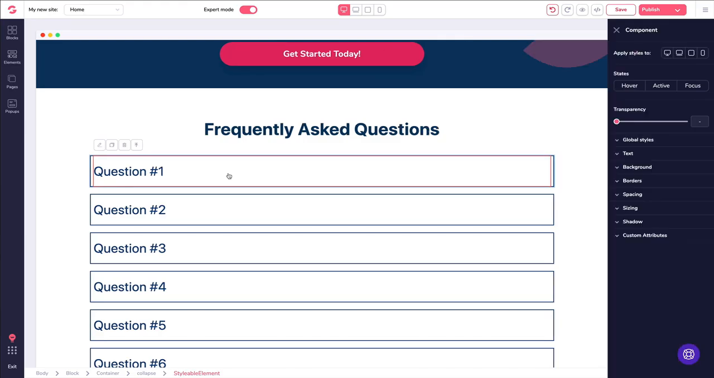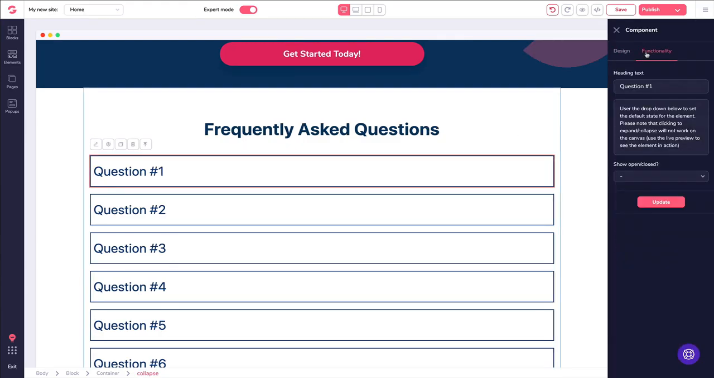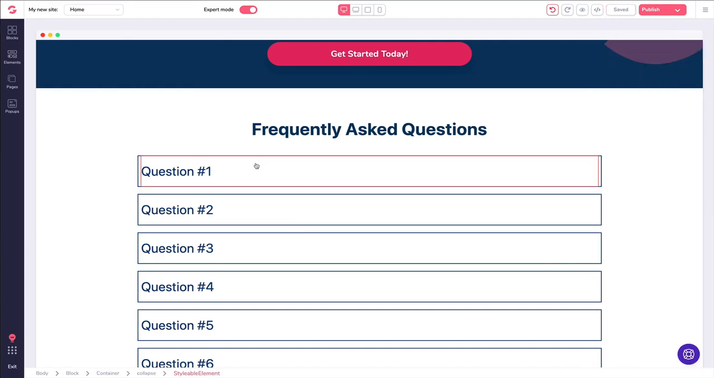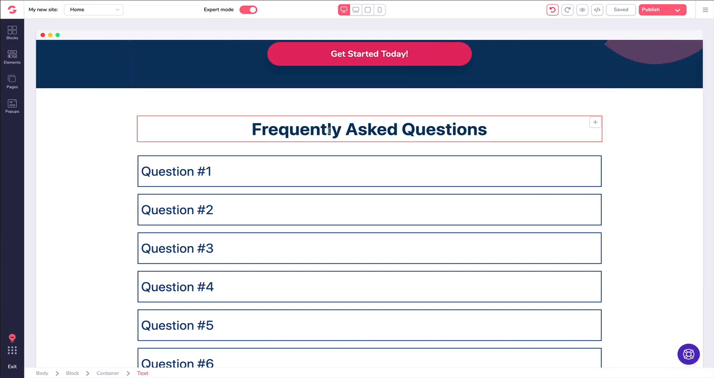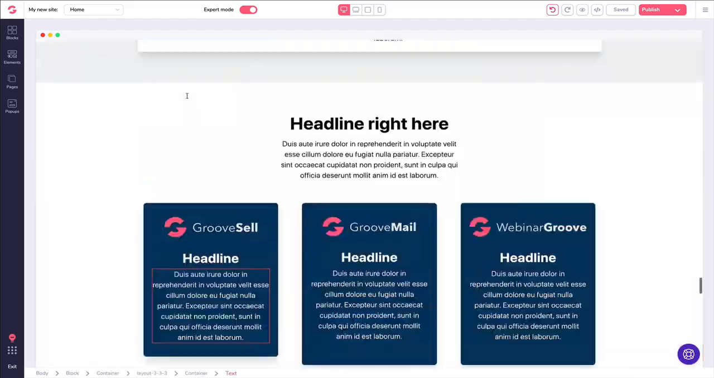And in order to edit that, we just move up to where it says collapse. And then there's functionality here, and I can basically say what does the text say, and then I click the update, and we're all set. Oh, let me show you something else that's cool. You know those carousels that spin images on your page, usually up at the header? So let's go up to the header.